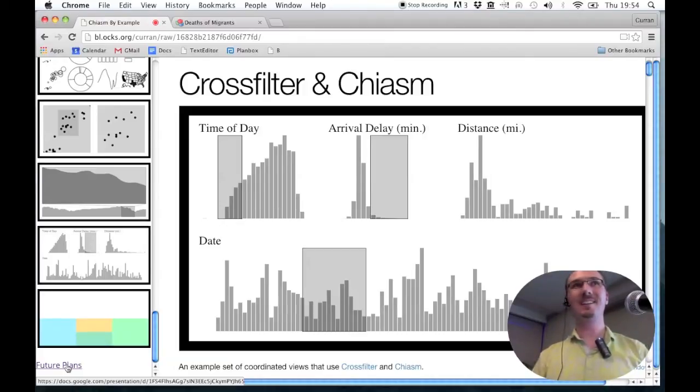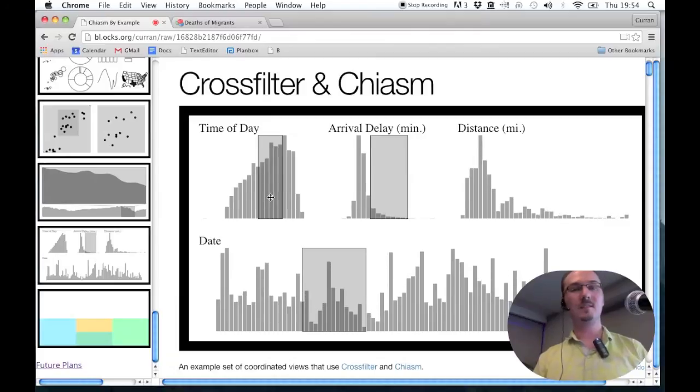Does it do any downsampling, like in this scenario where it took a long time to load? Yeah.